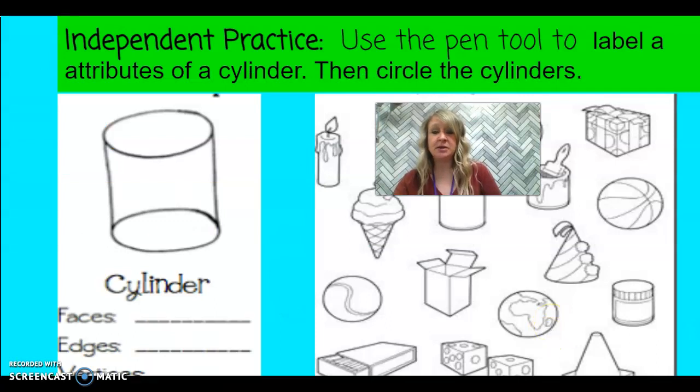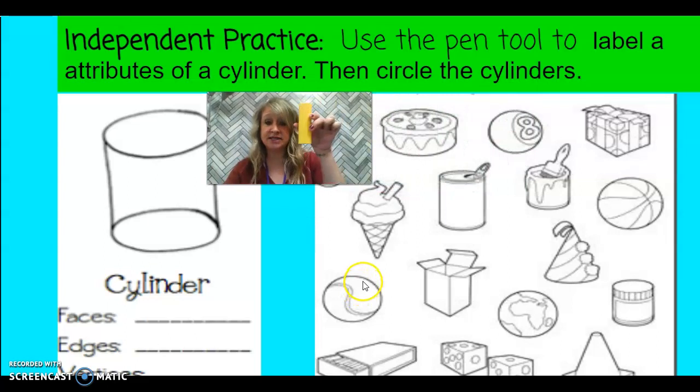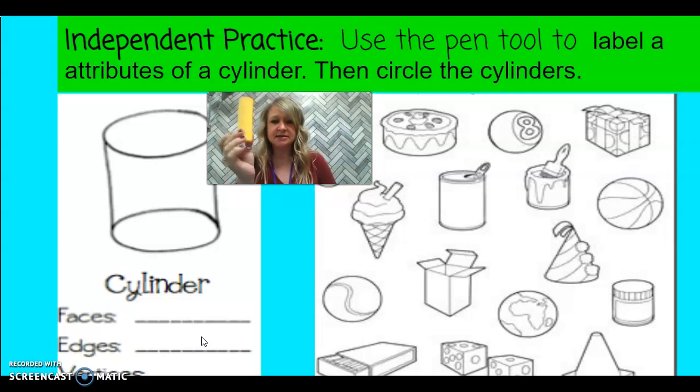So for your independent practice, you're going to use the pen tool to label the attributes of a cylinder. How many faces does it have? 2. How many edges? Do these faces meet? Do they touch each other? Then there's 0 edges.